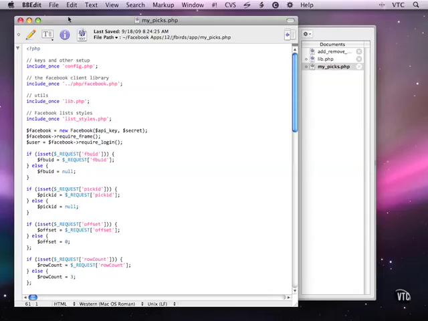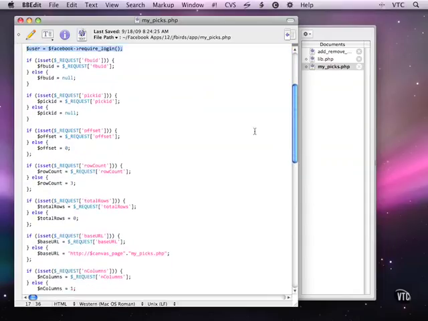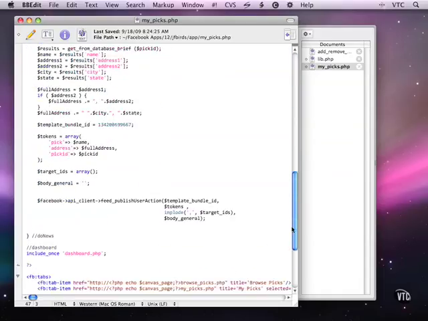Now let's look at the code inside my picks. This is the code that displays my picks, and I've added one piece to it which will do the updating of the news feed. It's the standard structure, the includes, and the Facebook variable. And here's this section where I test to see if each of the parameters is present, and if so, I put it into a local variable. All of that is the same as we've used before.